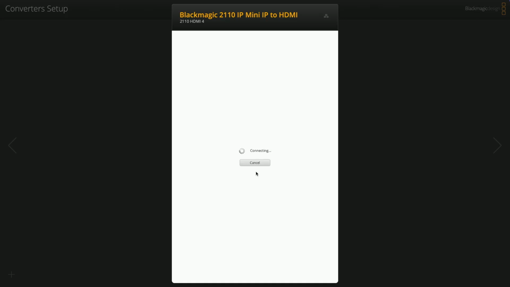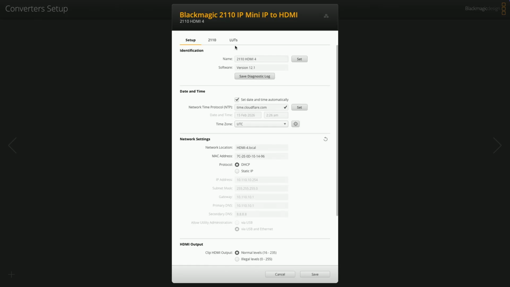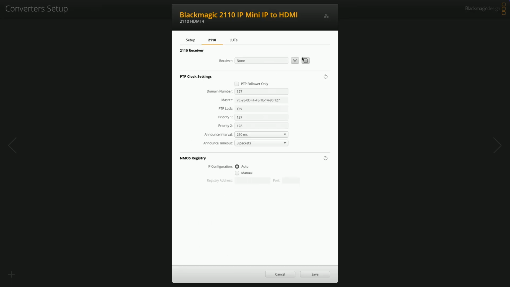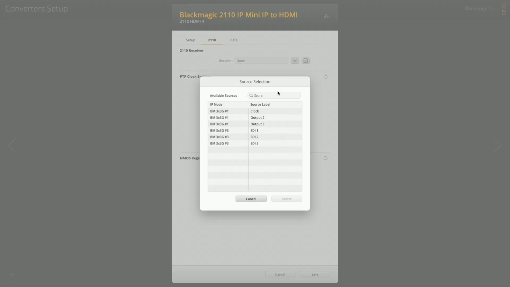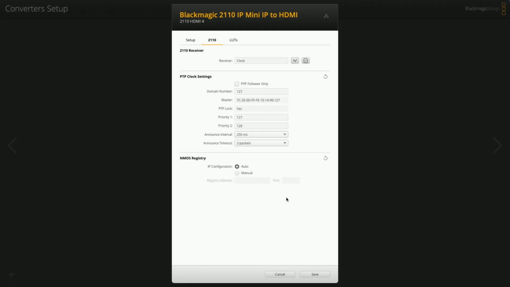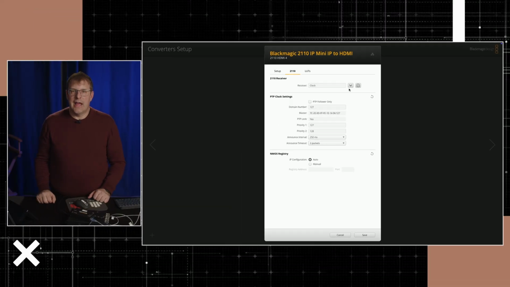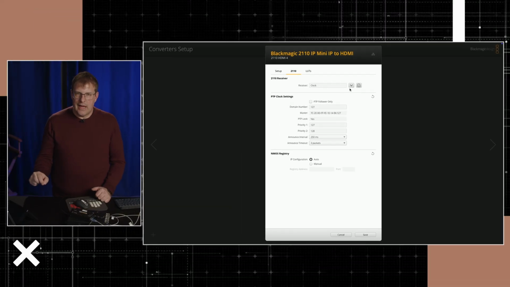And unfortunately, I don't have a monitor hooked up to it. But what you can do is you can see on 2110, I now have the ability to say, I want the clock coming out of that. And here is literally the most beautiful thing about SMPTE 2110, which is that I now have the ability to literally route any in to any out, any in to any out.